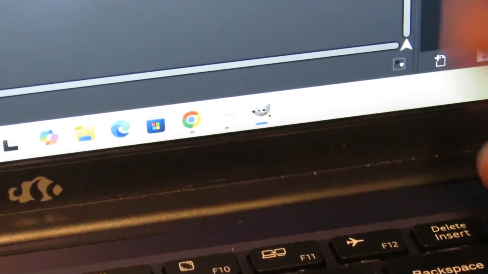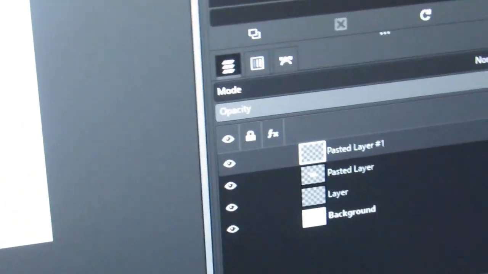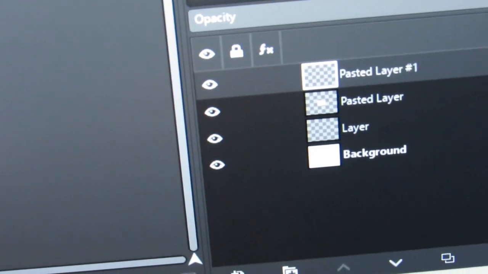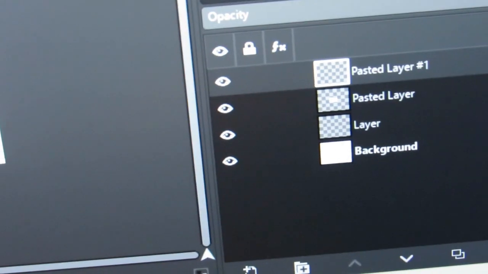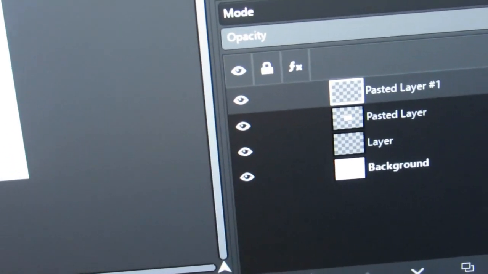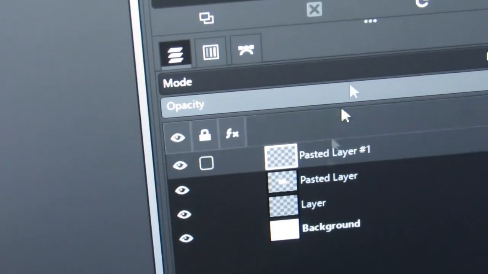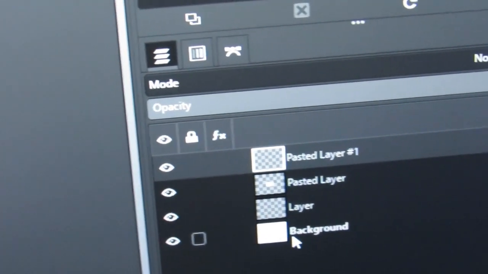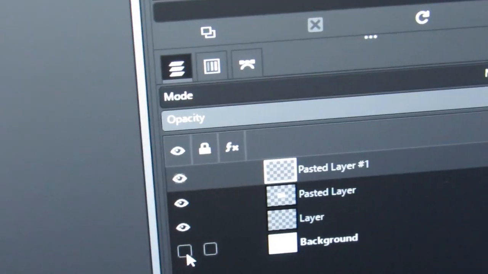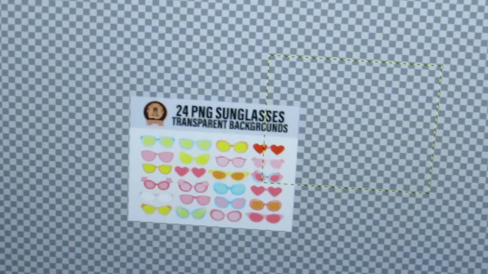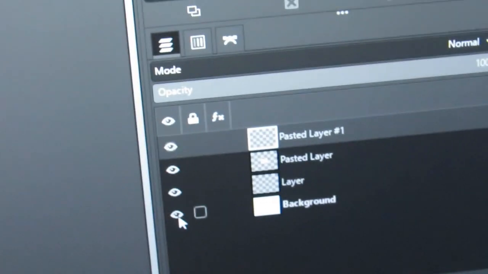I don't need two, so what I'm going to do is just hit the delete key. That's gone. So I just have an extra layer over here now, because every time I pasted it, it put it on its own separate layer. So I got pasted layer 1. So I have 3 layers here that I can actually work with, and the background, which is my white. If I took this eye and closed it, see how the white is gone but the picture is still there? That's fine. That's just something I want to show you.